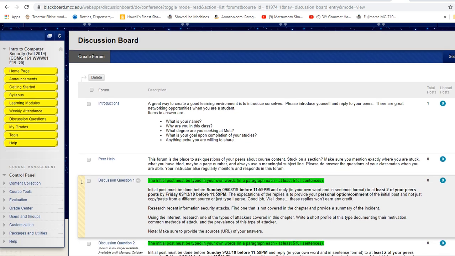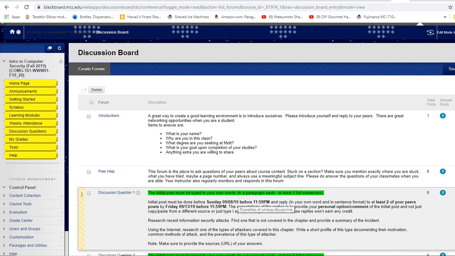If you go under discussion questions, the first one is right here. As you can see, it tells you initial post, you have to get it done before Sunday, 8th of September. And then you need at least 2 replies by Friday, 9/13. So the questions are 1, 2 that you need to read and then research and then go through your books, search the internet, and then reply.